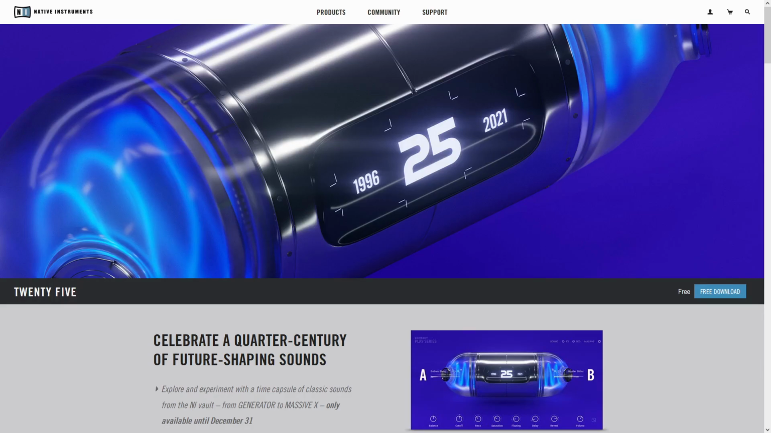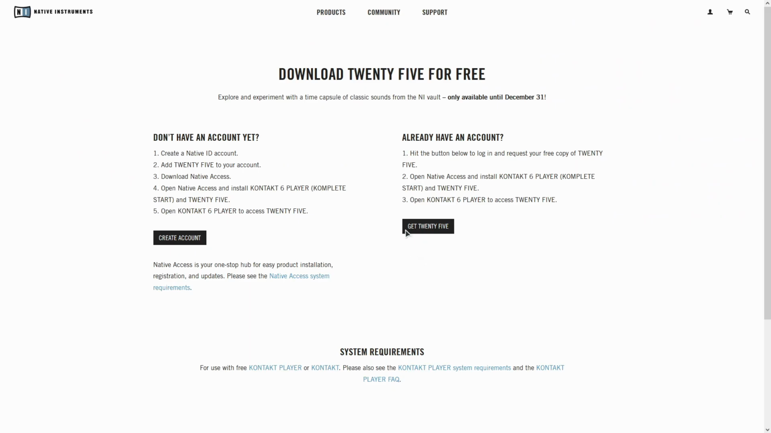So to install 25, you need to go to this website, a link will be in the description. And you need to download Native Access and complete setup. So simply click the free download button. And if you have an account, you can log in and just click get 25. If you don't have an account yet, just follow the steps right here.